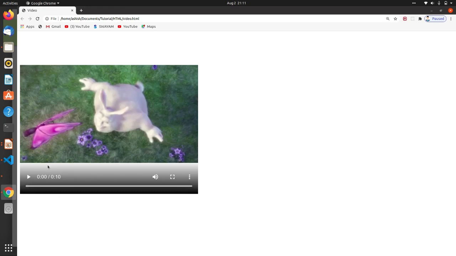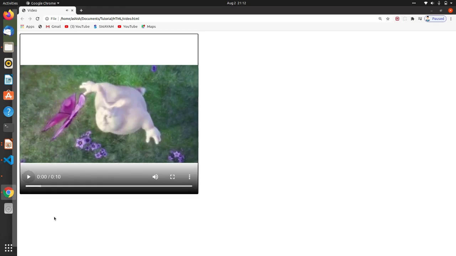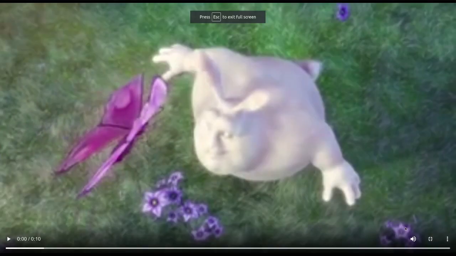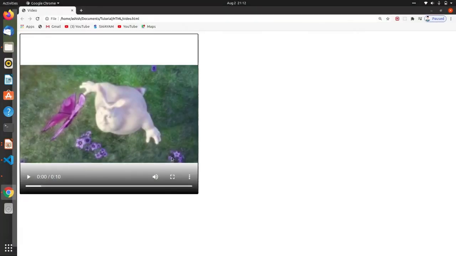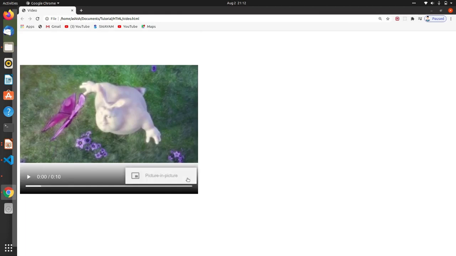The basic controls that HTML video consists of are the play button, pause button, then this is the video speed, and this is audio, you can increase, decrease, and this is full screen, you can full screen this video, and this contains picture in picture, and sometimes it contains download options. In this way you can add videos in HTML.